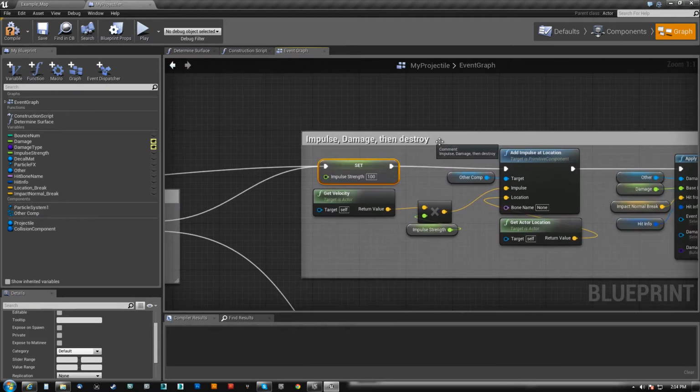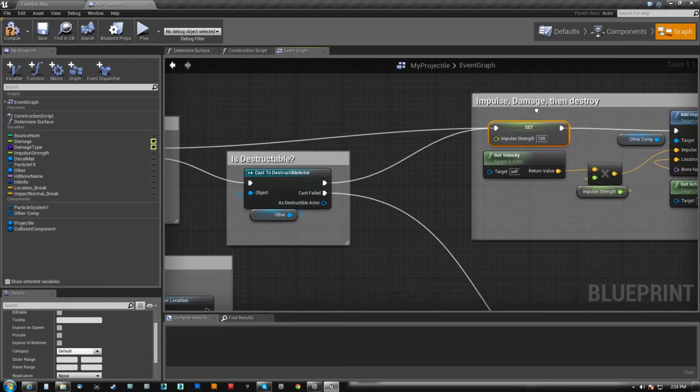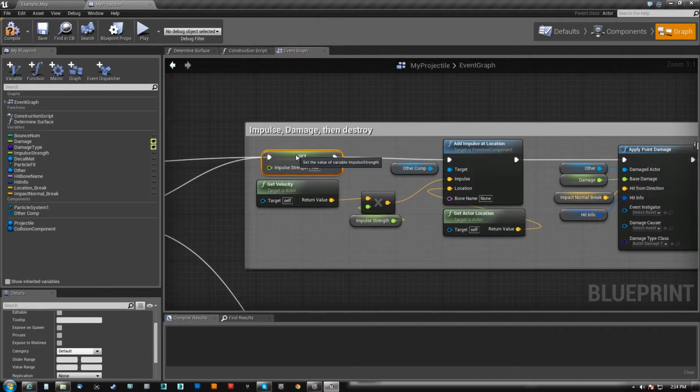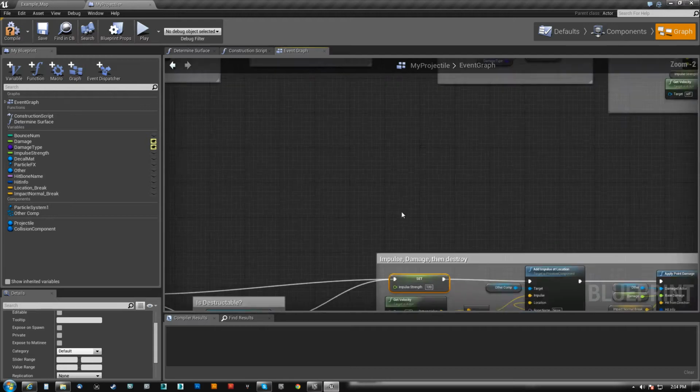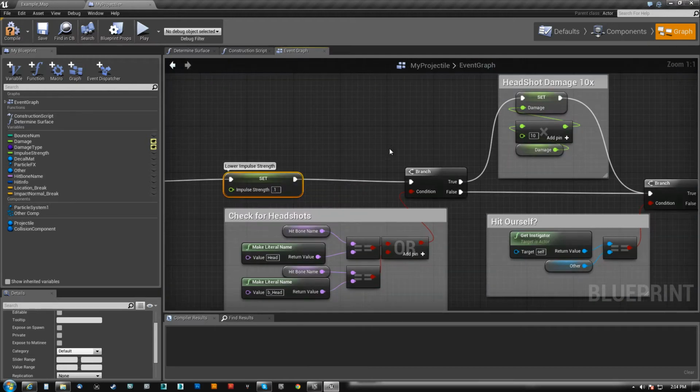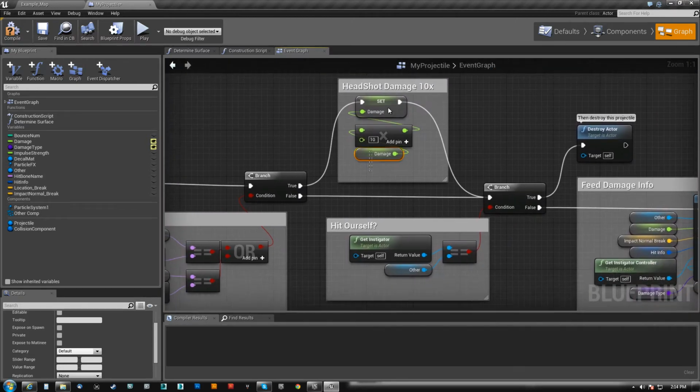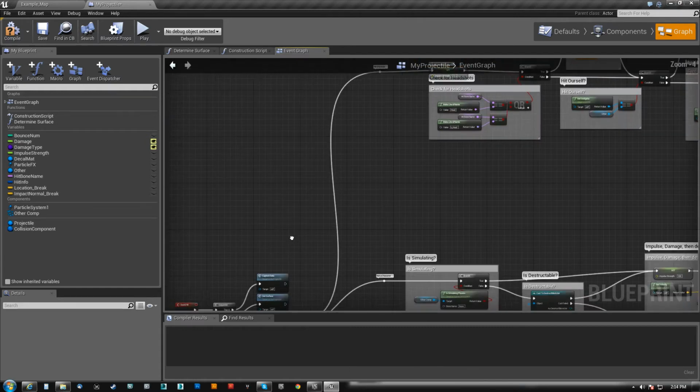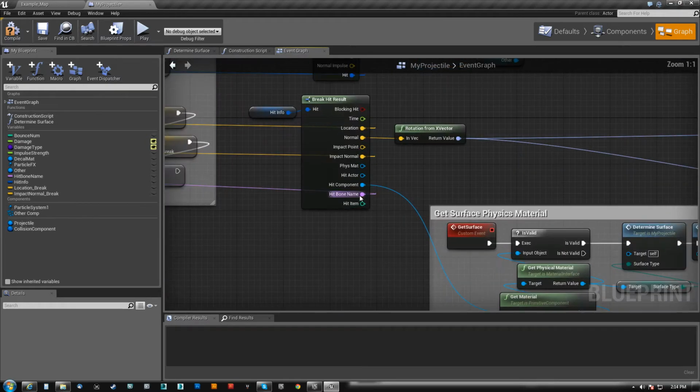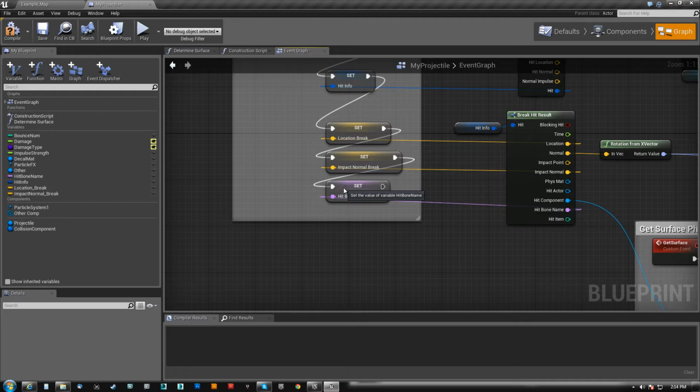If I hit something that's simulating physics, or if it's a destructible, I just set the impulse strength to 100. But if I hit a character, I set it to 0.1. Again, I check the headshot here. This is really handy because this gives you bone name hit. So this hits the bone.